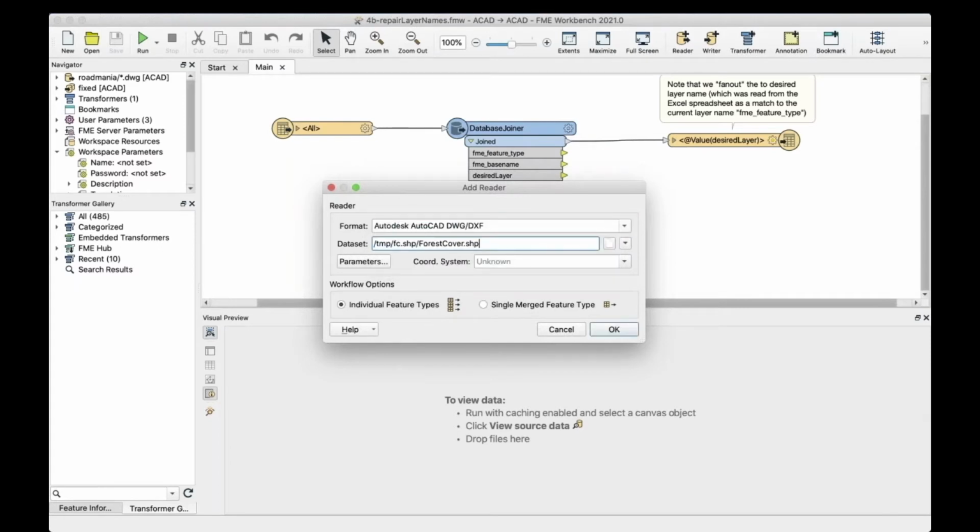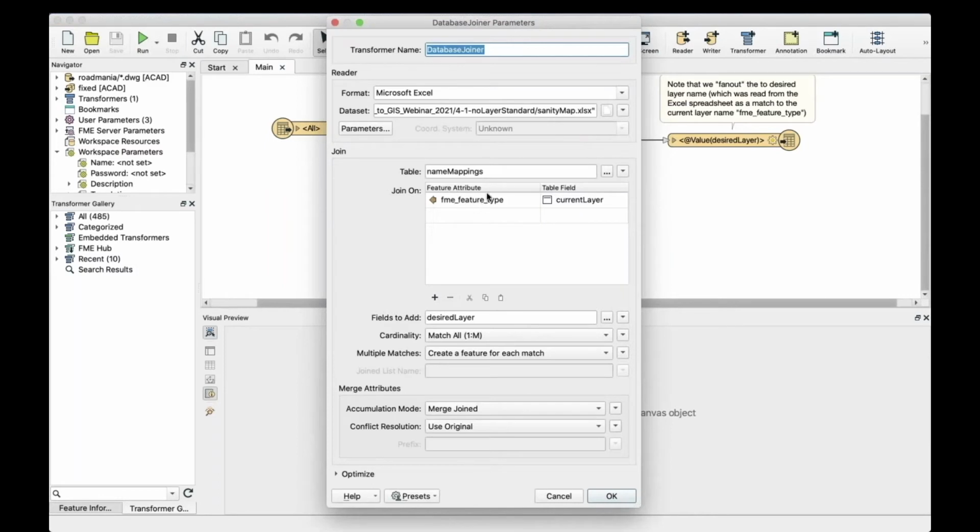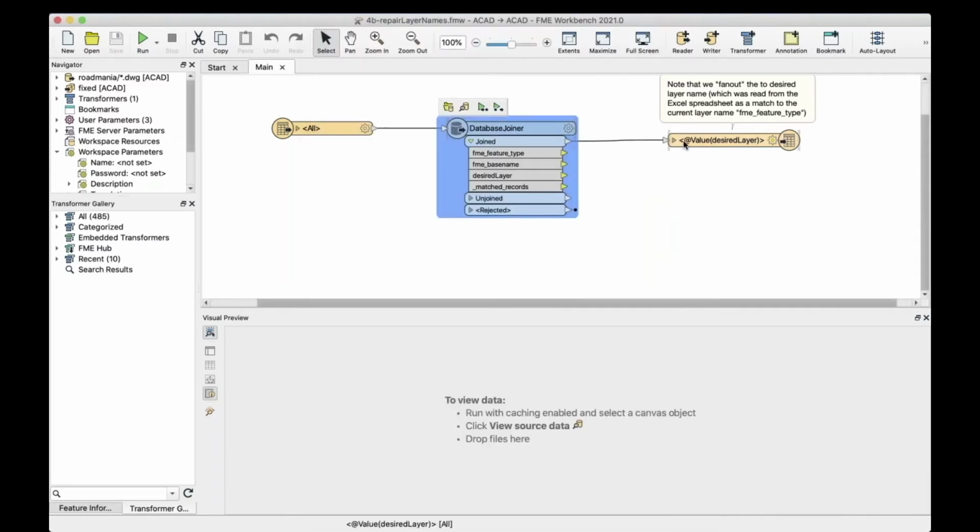And then I would have gone to whatever that place was and said star.dwg, and I would have said single merged feature type. That's how I got this in there over here. I go to the database joiner where I've connected it to my Excel file that I have my sanity map that maps the old layer names to the new ones. And then I go and do the fan out.